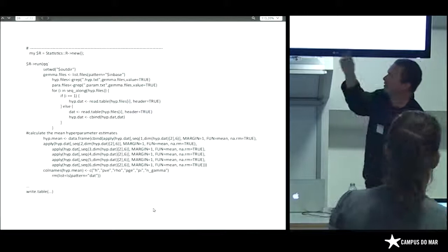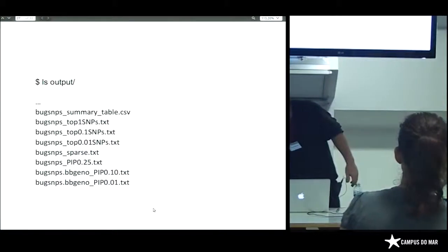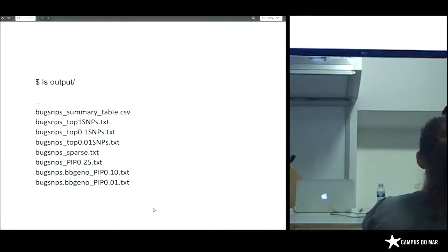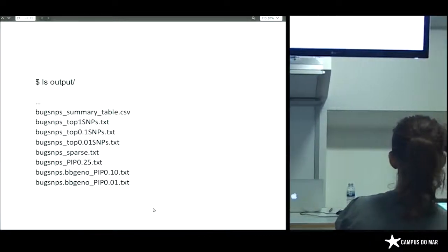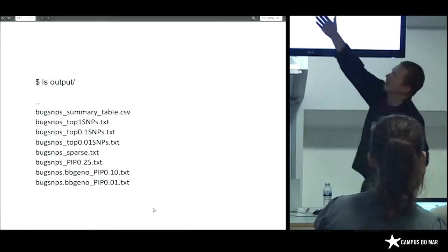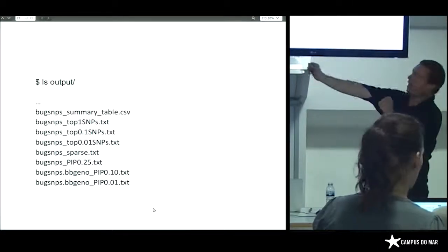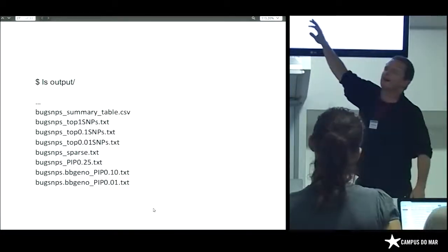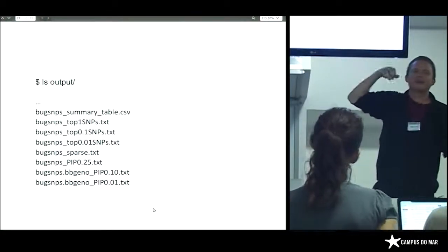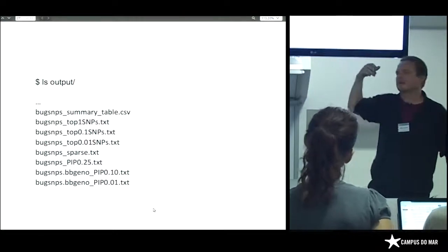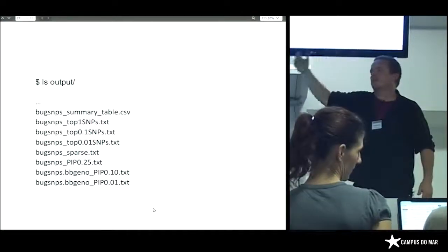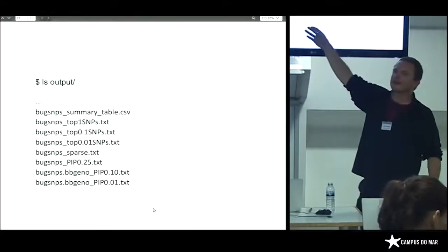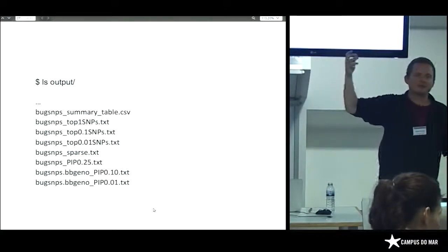Okay, let's just move on to the files that it automatically writes out. This is actually the bit that you're interested in. We create a summary table, which we'll have a look at in just a second. We create files at different levels of the SNPs involved: the top 1% of SNPs, the top 0.01% of SNPs, the top 0.001%. The smaller that number, the more likely they are to be the SNPs of large effect.